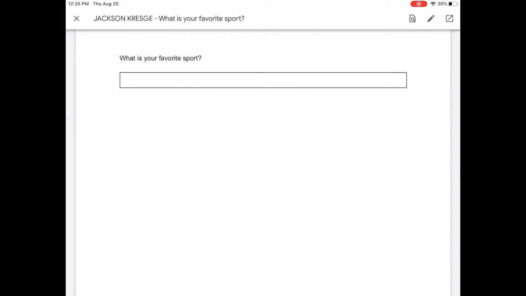If you look in the top right-hand side, there are 3 icons. Working from left to right, the first icon is a piece of paper with a magnifying glass. The second icon is a pencil to mark it up as a PDF. And the third icon is open in another window.